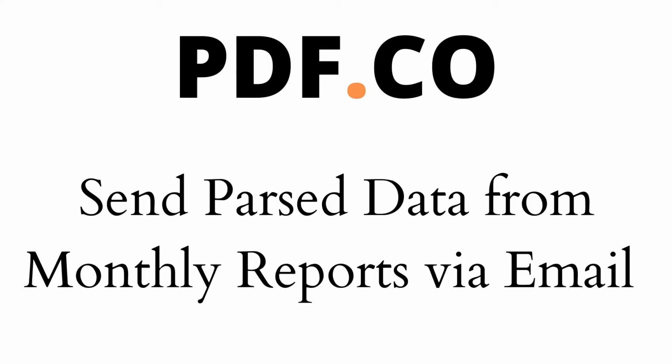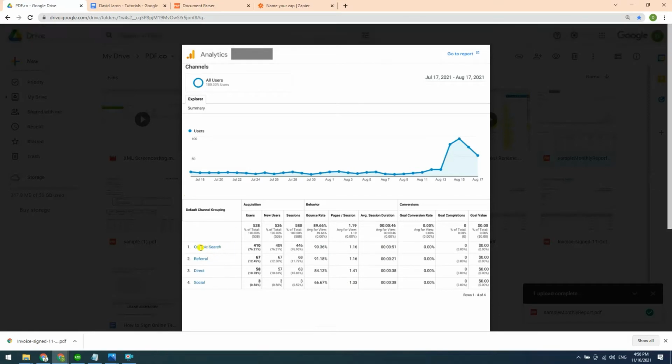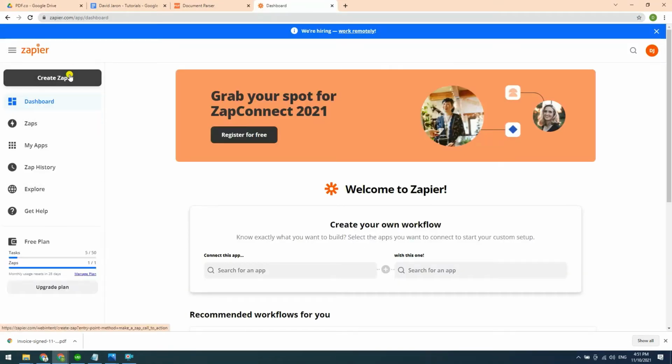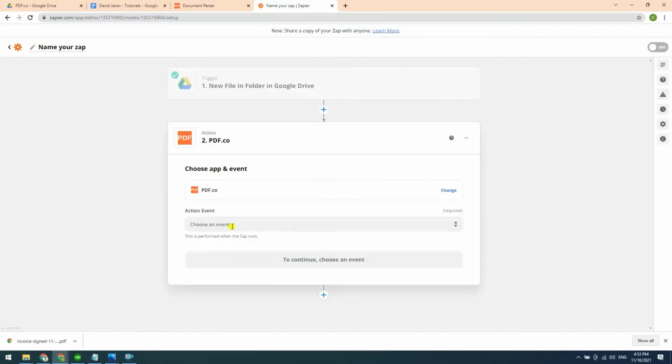In this tutorial, we will show you how to parse data from monthly reports and send it via email using PDF.co and Zapier. We will use this sample monthly report and extract the value in the table. First, click on the Create a Zap button to make a Zap. Then, let's choose PDF.co as the app event and the Document Parser as the action event.